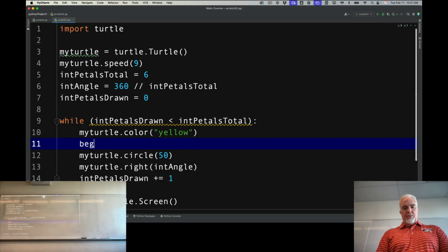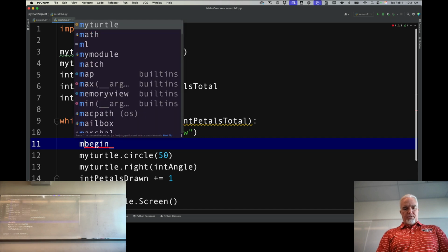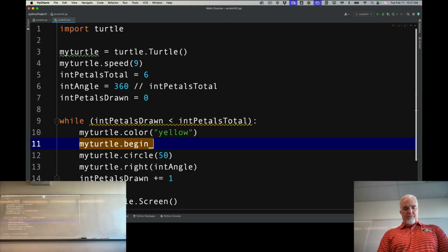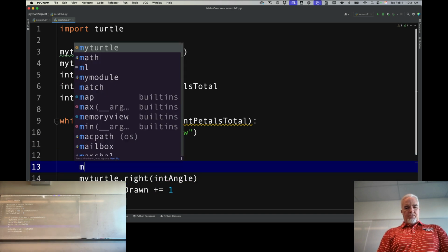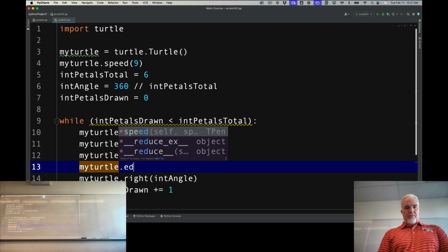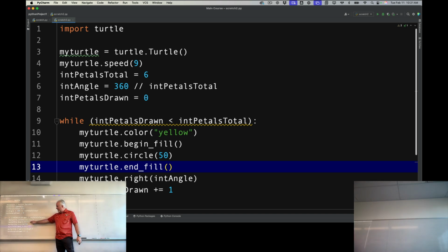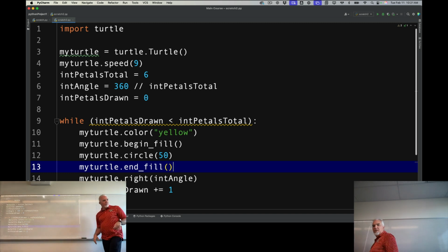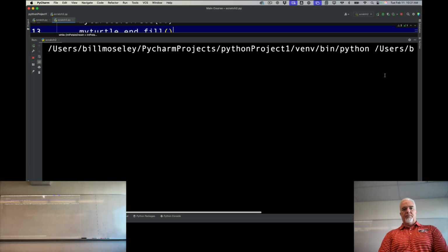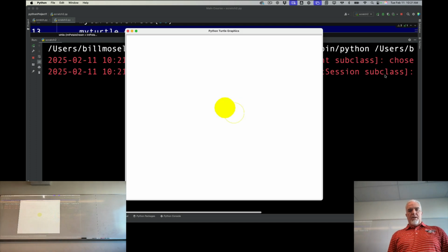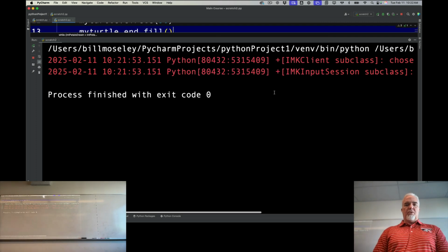The other thing you can do is put begin fill. So my turtle dot begin fill. And you can do my turtle dot end fill. And what that means is we're going to start the fill, we're going to draw a circle, and then when we end the fill, it'll fill in whatever shape we've drawn. So if I do that and I run it, now I'm drawing a cute little yellow flower. So we can start playing around, and obviously the petals are just circles and that sort of thing.